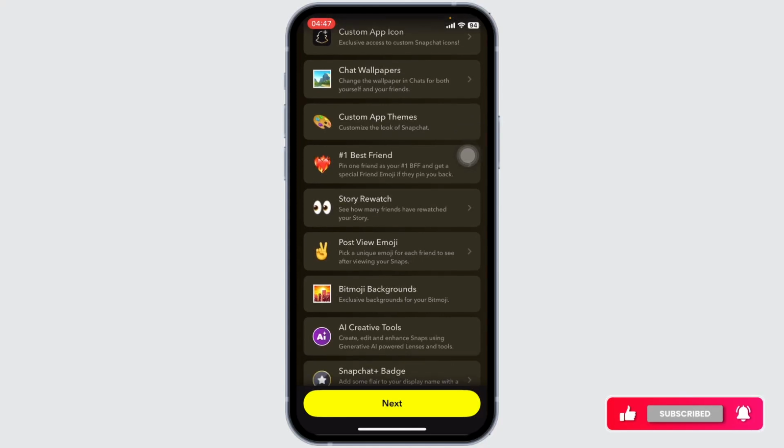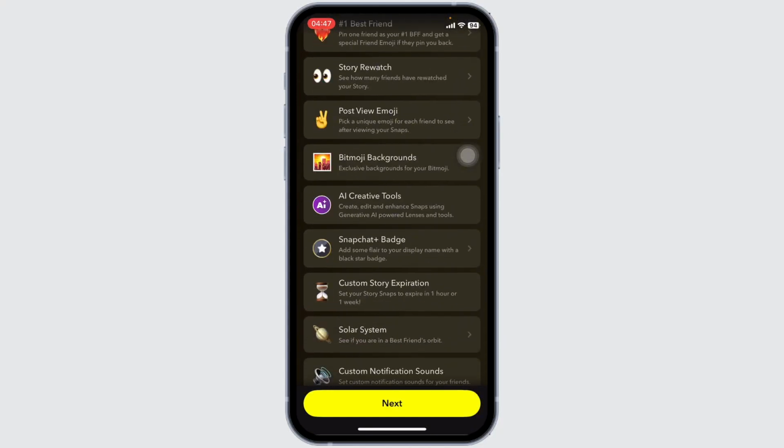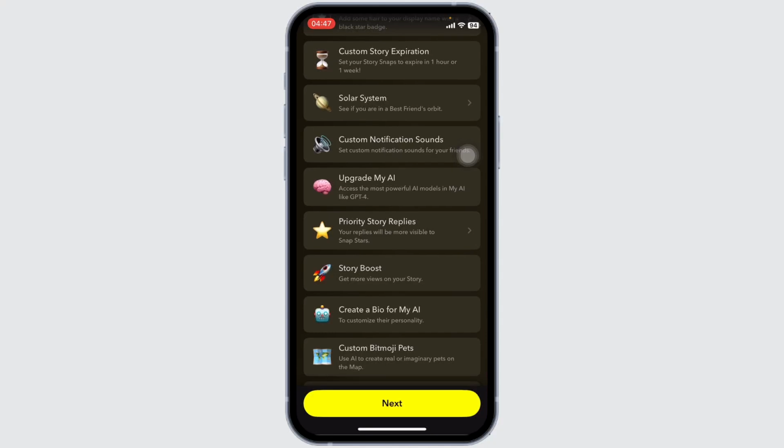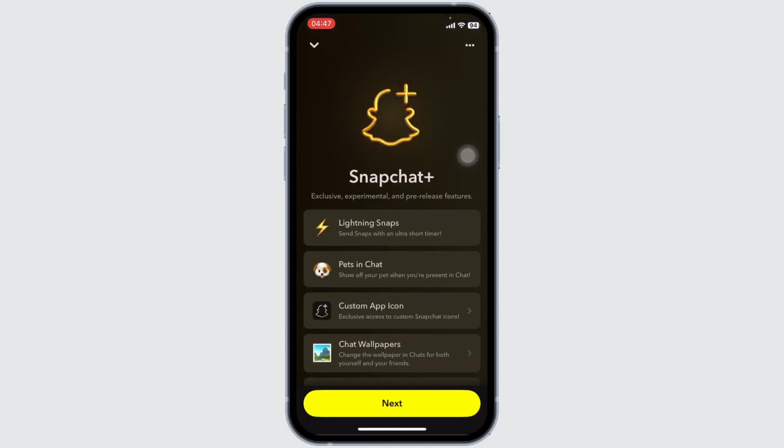So here you can pin someone as your best friend. You can customize app themes, you can change chat wallpapers, you can use AI creative tools. You can choose your story boost. You can boost your stories. You can replay again, you'll get an extra replay. You can restore your snap streaks and so much more.